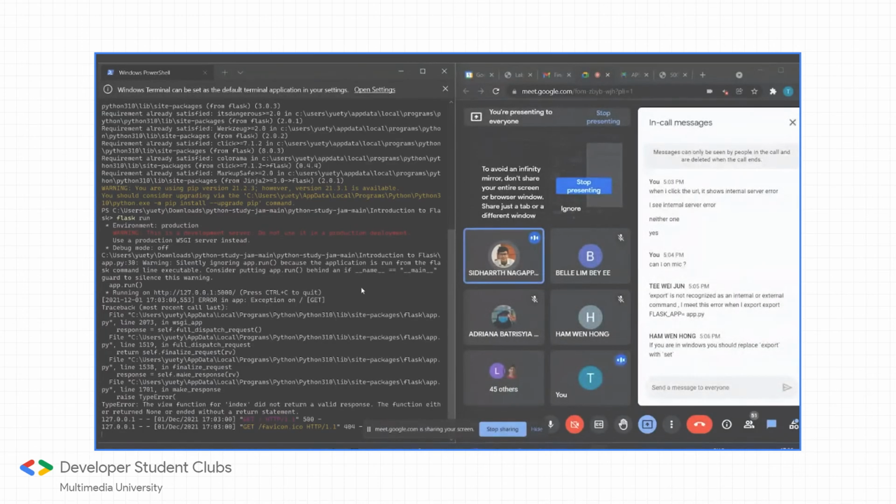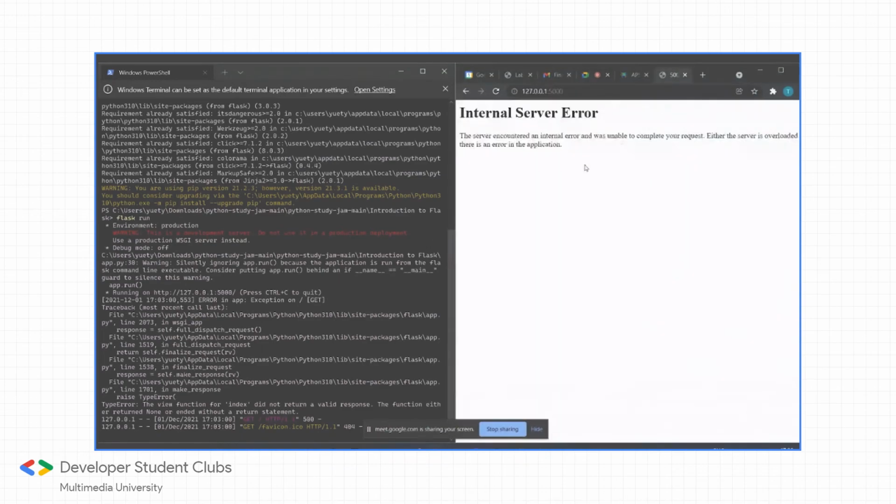Development server. Okay. And go to the page. View function return error index. Yeah, all good. Nothing wrong. The only reason is, if you want to fix the error now, I'll tell you how to fix the error.